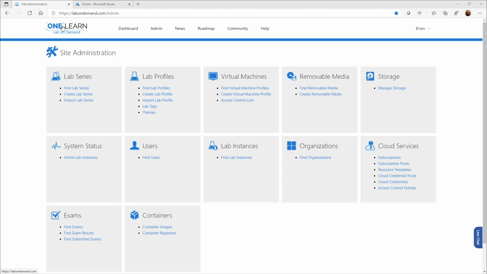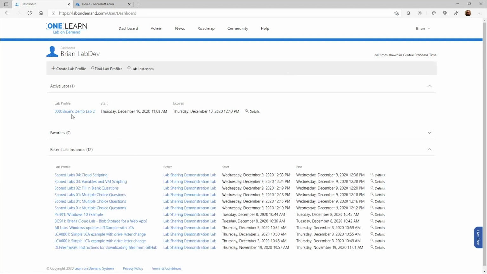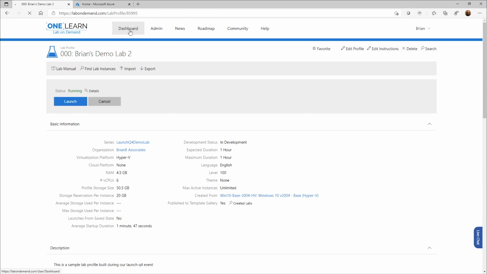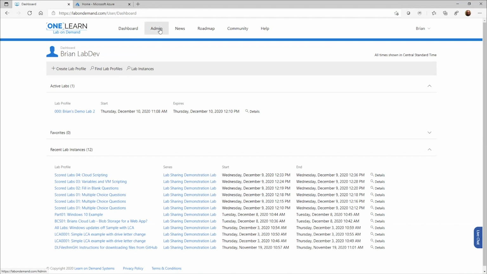Now, I have two tabs open here, and my tabs are the LOD interface, and I'm logged on as a standard lab developer. I do have a little bit of reporting capability and stuff like that with my administration. But under normal circumstances, this is a completely normal interface. Oh, I still have a lab running here. We can go ahead and leave this because my lab was committing changes from a previous session. So I have that one running, but this is a standard admin level interface.